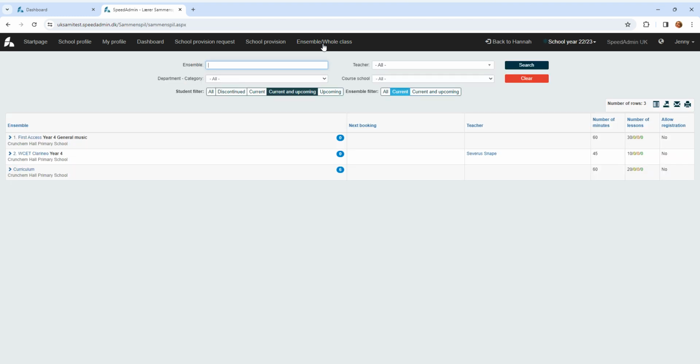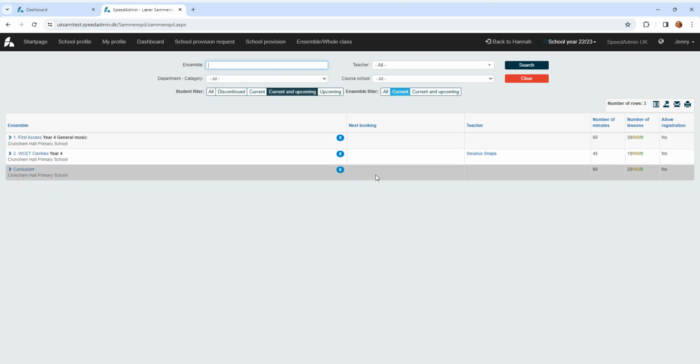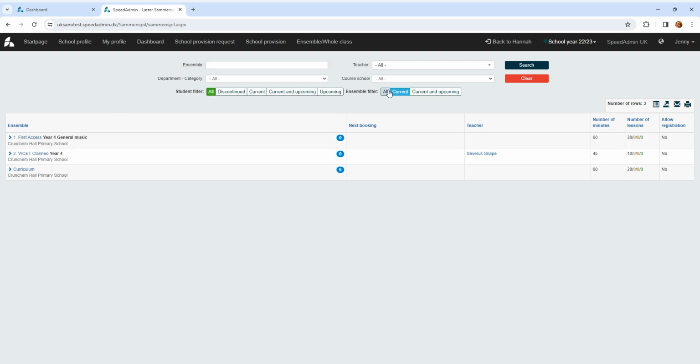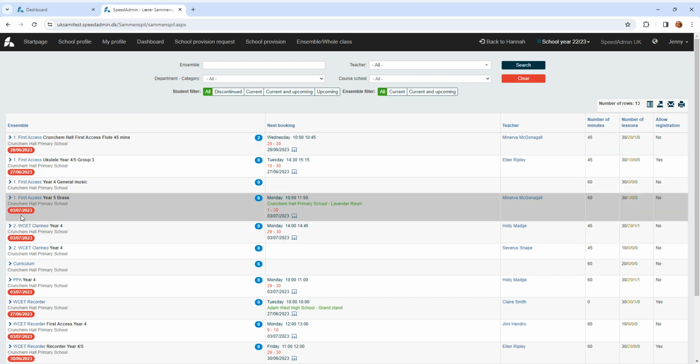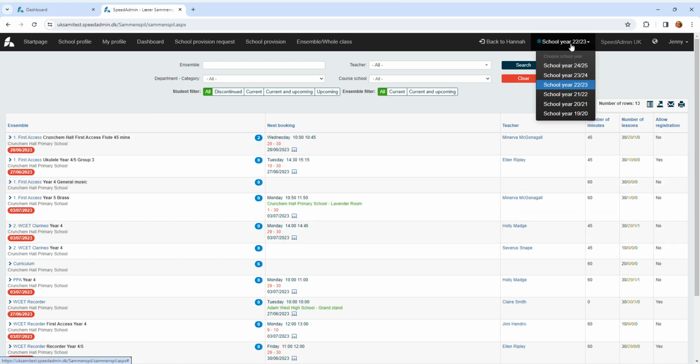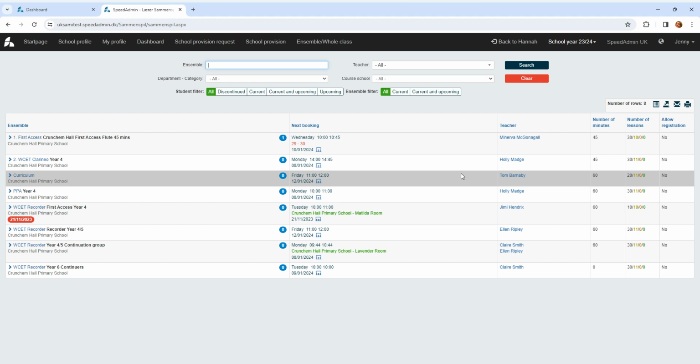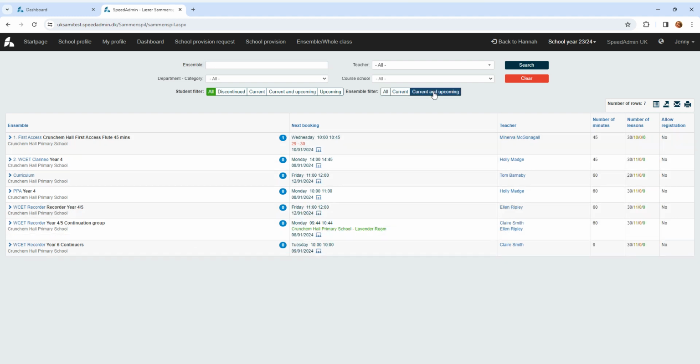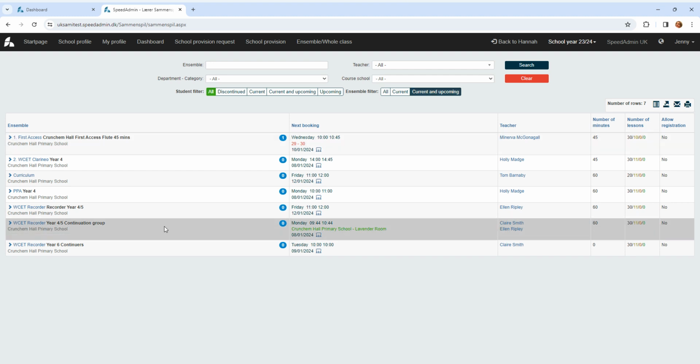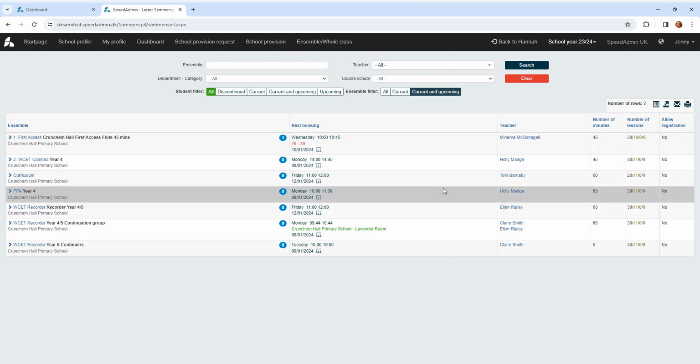There is also the Ensemble Whole Class tab, which just looks like what you guys see as super users, but it's filtered already for their schools about current and upcoming ones this year. They can select all on this side, which shows ones that were there and are not there anymore. Bearing in mind I was in the previous academic year, I've just come into this one now. But current and upcoming is mostly the one that the filter will be on because they want to see what's happening now and what's coming up in the next couple of weeks.